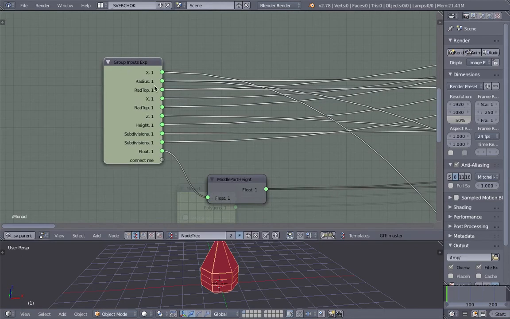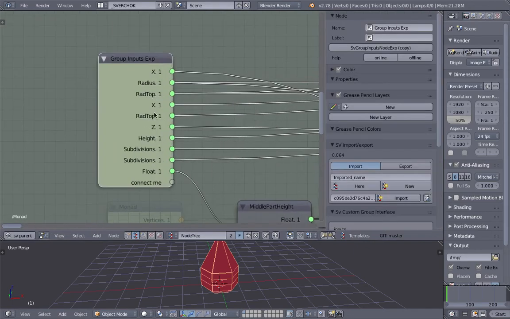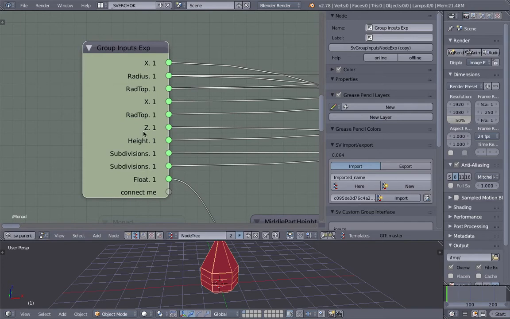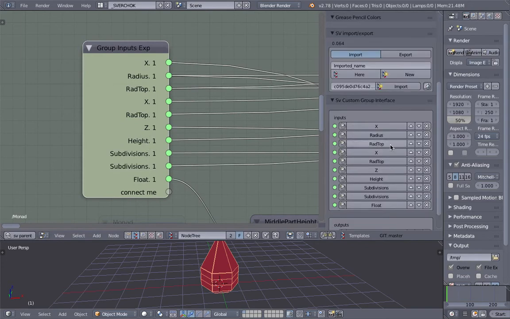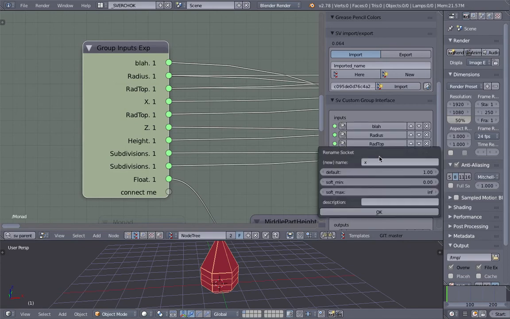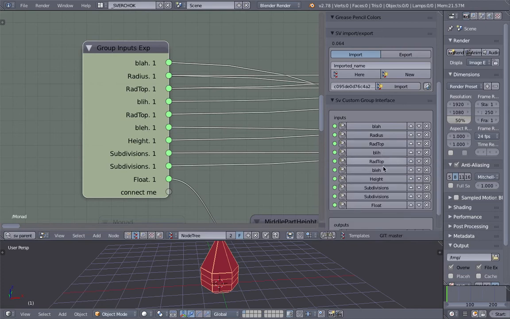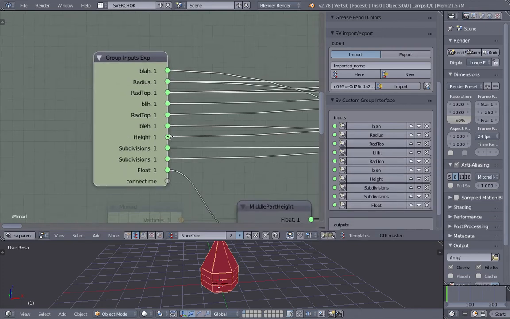Apparently, we have a couple of variables with the same name here. Radius top. Well, that's probably not good. I'll change it to a different name. For now, I just give it a random name, because if it has the same name, the value tends to mix up somehow. So we have a float. What is this float?